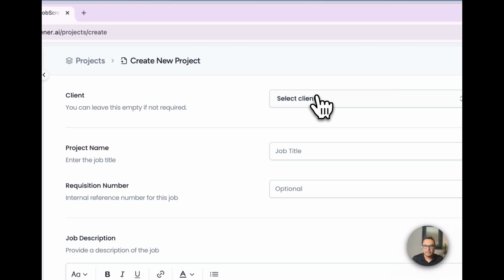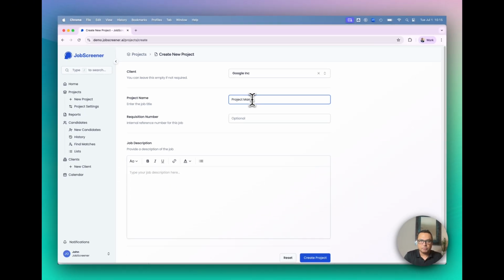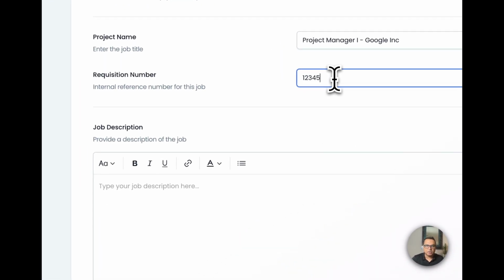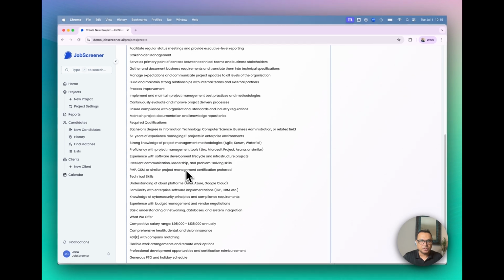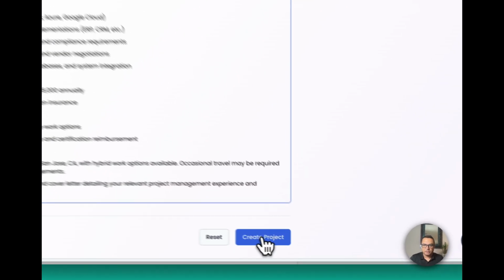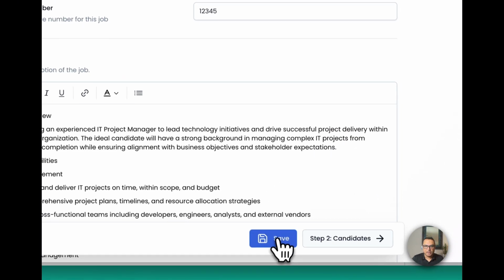So I want to choose my client to be Google, for example, and I want to name this Project Manager 1, and I can call it Google Inc. If you have a rec number, you can enter the rec number. For the job description, I enter the job description of a project manager, and I will create a project. So here we have a project is created.